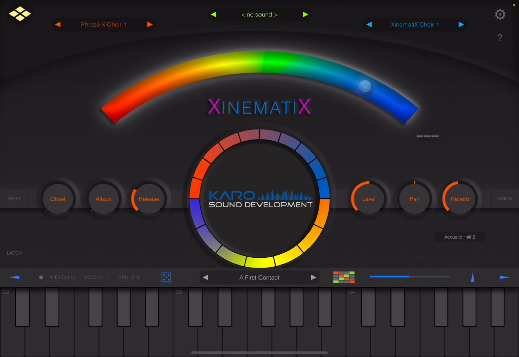Okay, so I have demonstrated XinematiX before, and it's a fantastic app. One of the things I've always been impressed by is, of course, the sounds and the programs developed with KARO Sound Development. They are exceptionally good. And coupled with the capabilities from VirSyn, it gives you an app which is quite unique. Of course, we are running it on an iPad at the moment, in particular an iPad Pro with an M1 chip, and it works extremely well.